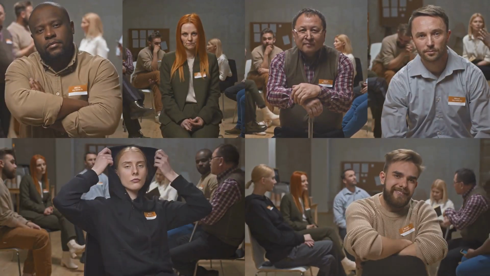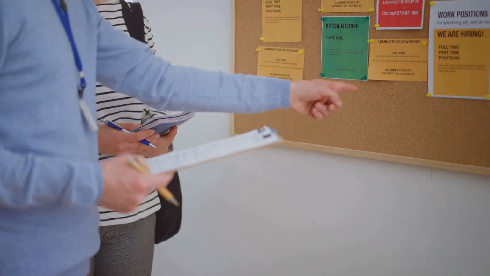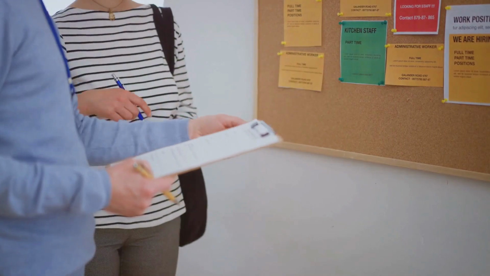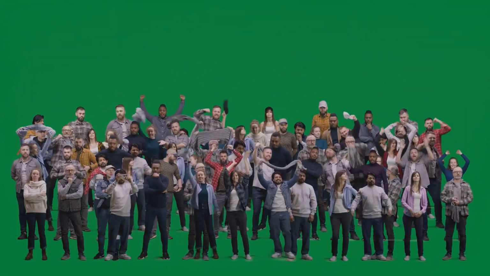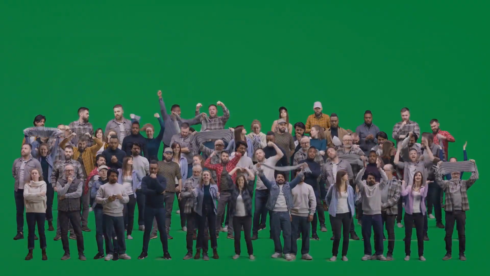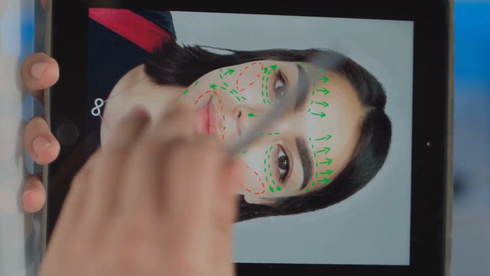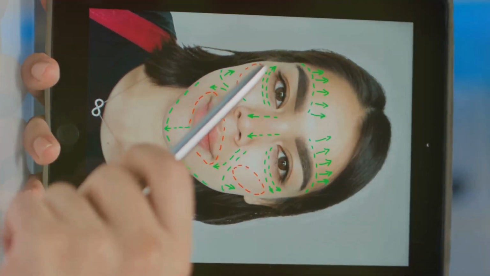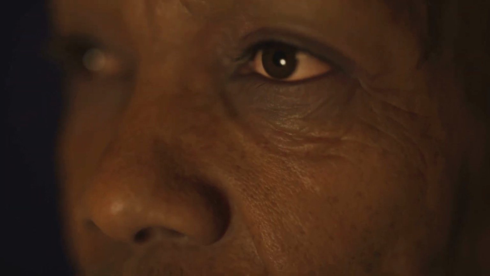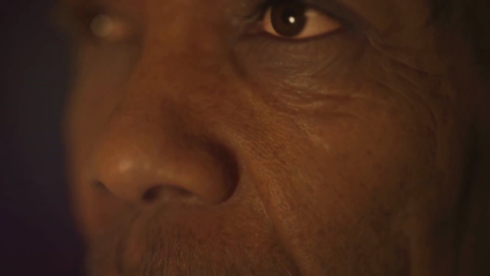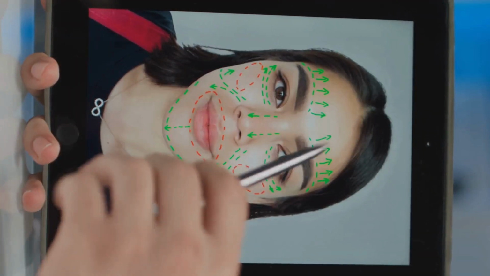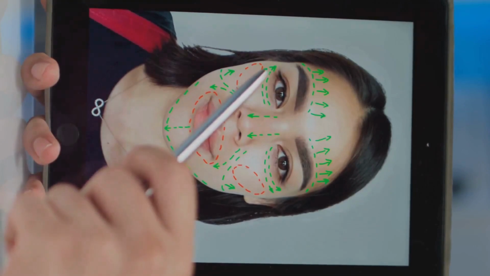Maybe certain groups are underrepresented in the data, or maybe the way the data was collected was biased to begin with. Sometimes the data just reflects societal biases that already exist. For instance, take a facial recognition system that's trained mostly on light-skinned faces. That system might struggle to recognize darker-skinned faces, and that kind of failure can reinforce racial bias in real-world applications.